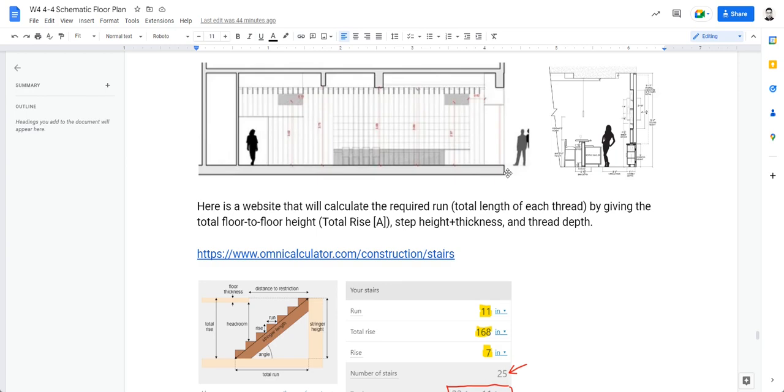So 12-foot ceilings with about 24 inches of structure. That means that my floor to floor would be 14 feet. Some websites exist. Here's a calculator on the website where you can put in your total rise, which 14 feet is 168 inches, and the run, the tread, is 11 inches.